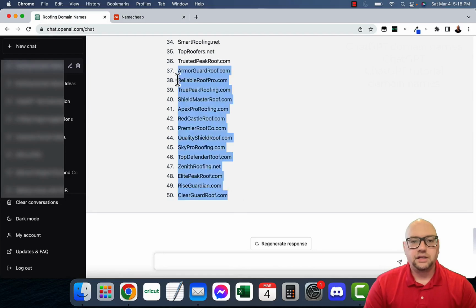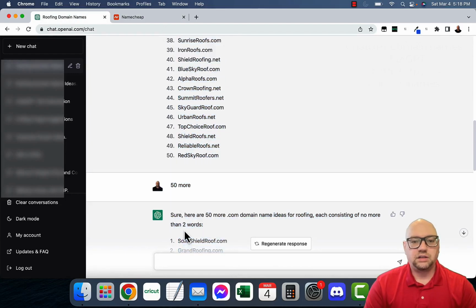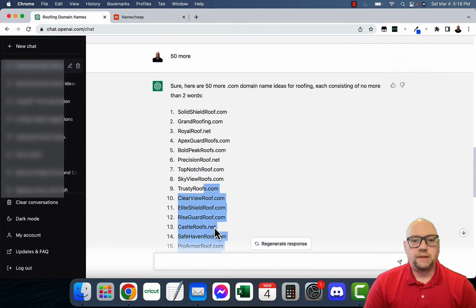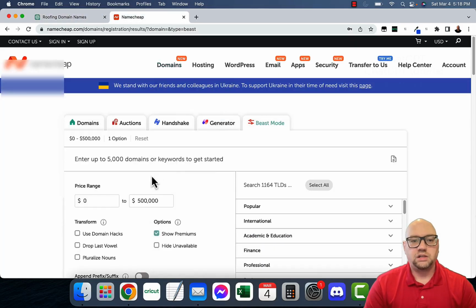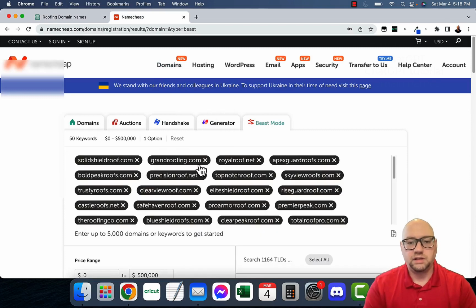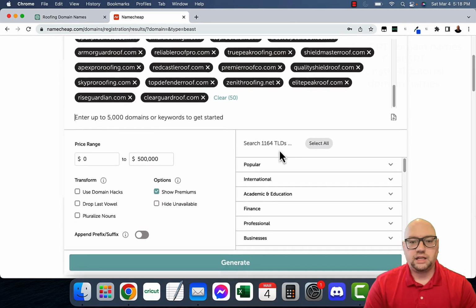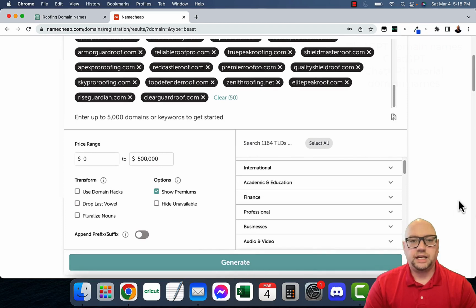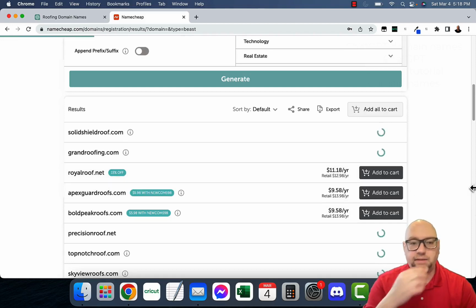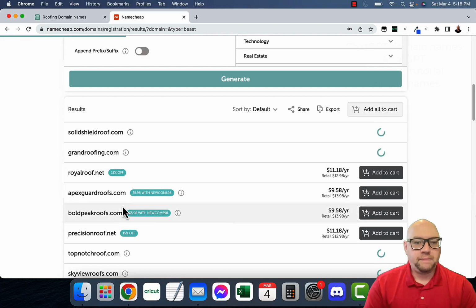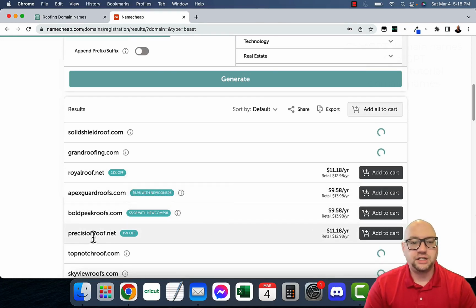We'll go back and copy the second ones, and let's paste them in and hit generate. And it's going to check these. Here it's already finding royalroof.net. Not bad. Apexguardroofs.com, boldpeakroofs.com, precisionroof.net is a good one.